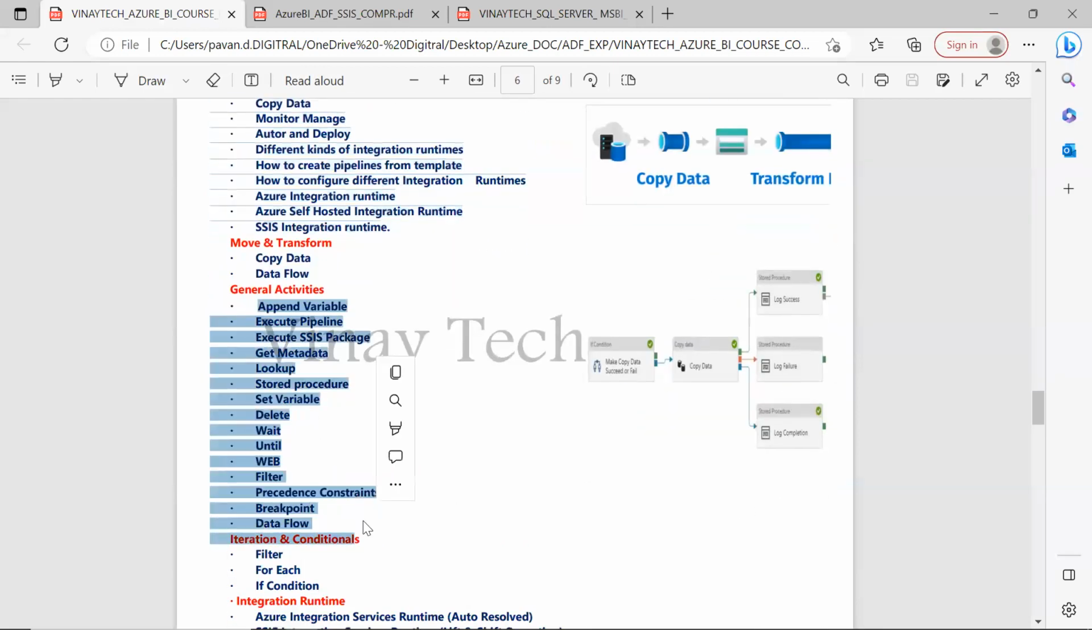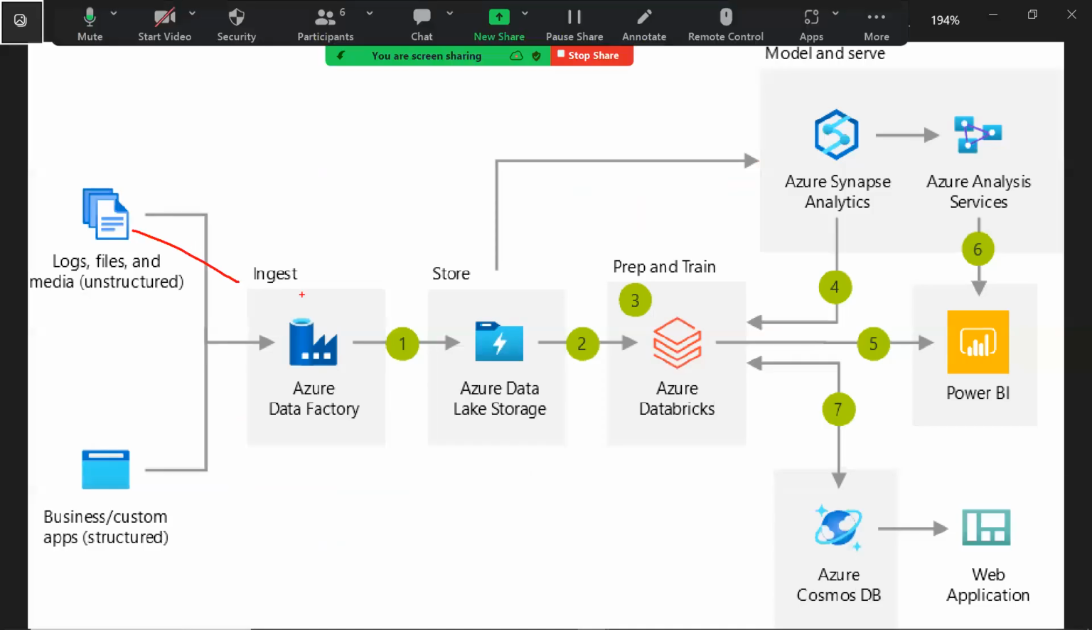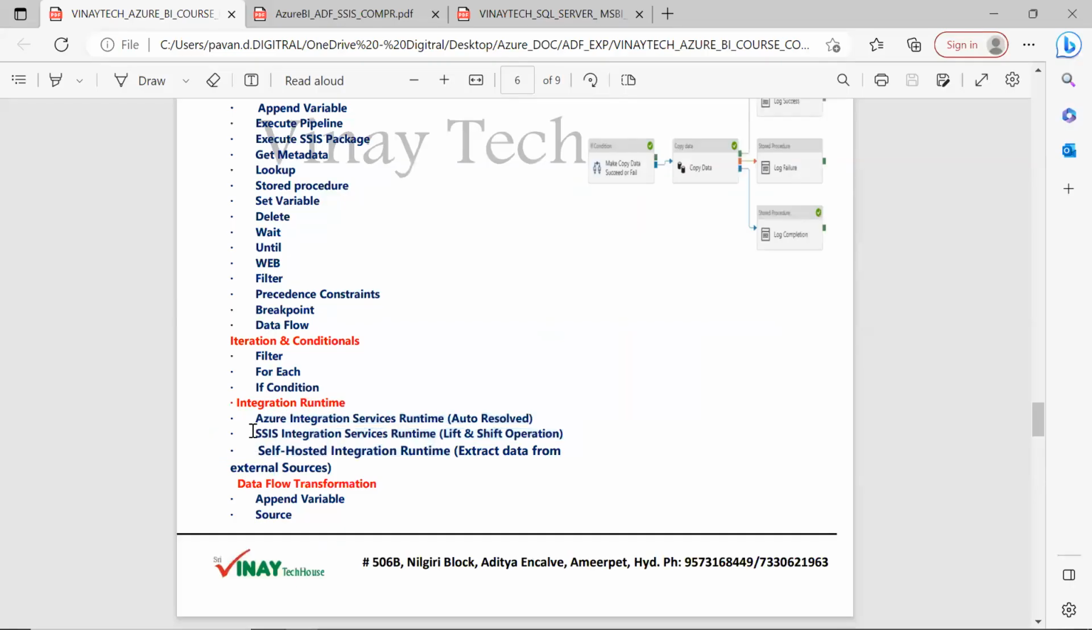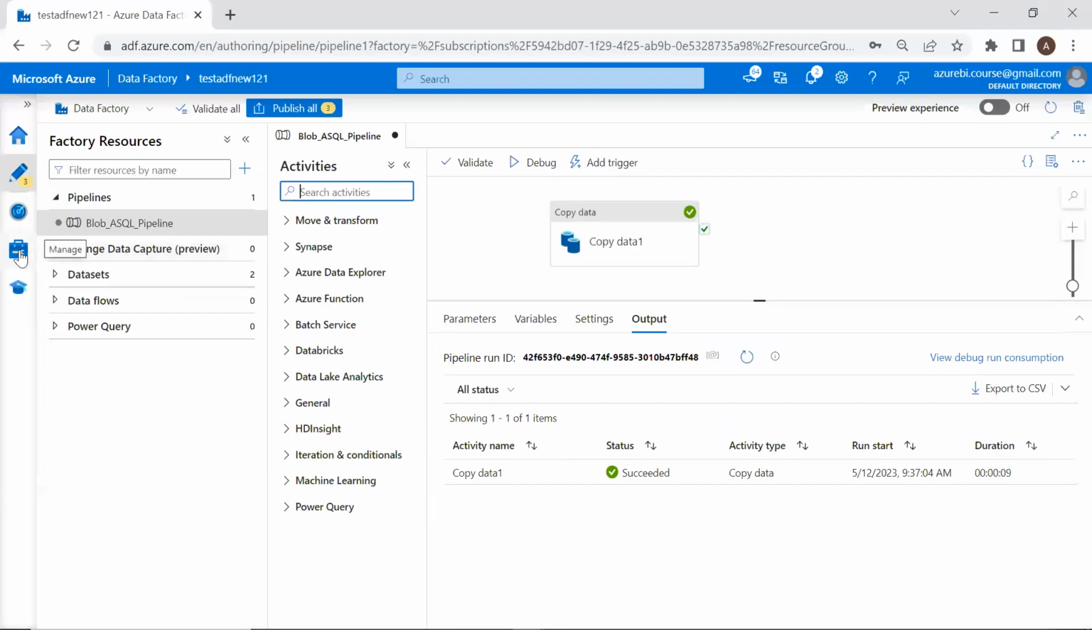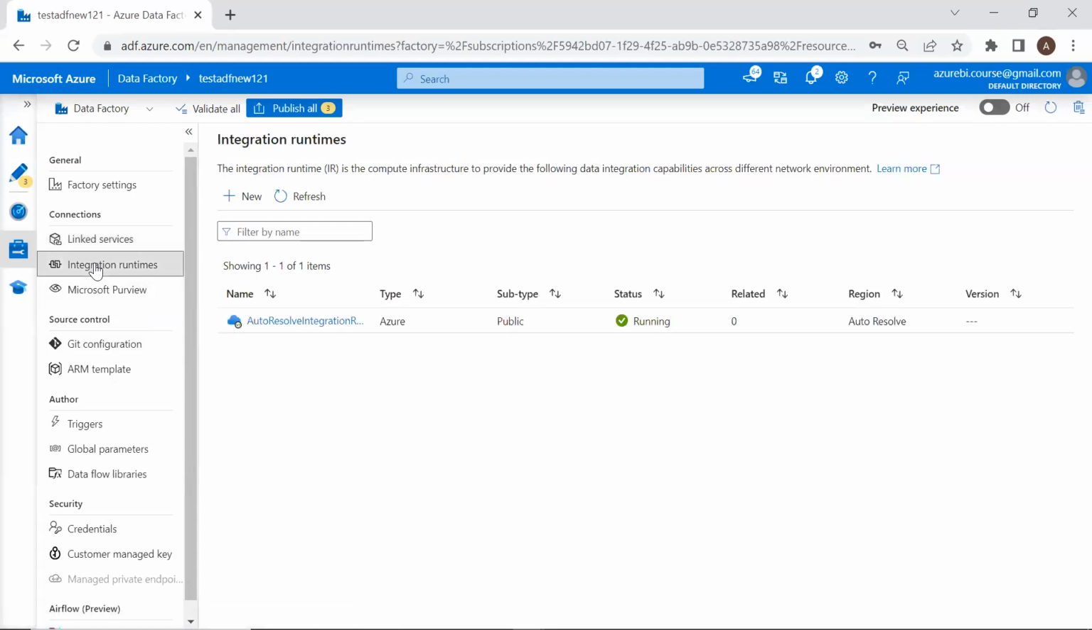There are many activities we're going to discuss. Integration runtimes. What is the integration runtime? Now you have loaded the data within the cloud. Cloud to cloud, you're loading it. By default, the auto resolve integration runtime is working. If you want to see, check in the connections. These are two connections. One is blob, one is SQL Server. But to connect to these connections, we have a capacity called integration runtime. By default, it is auto resolve.